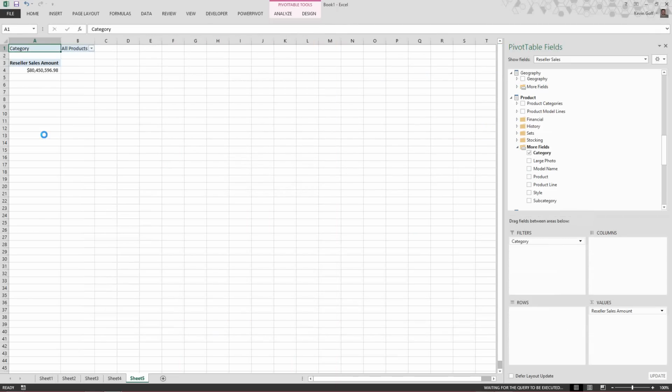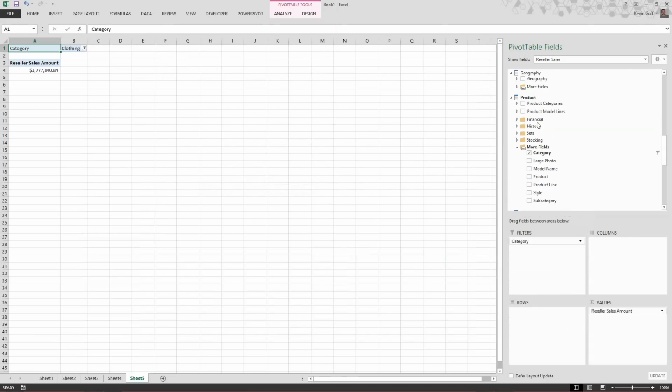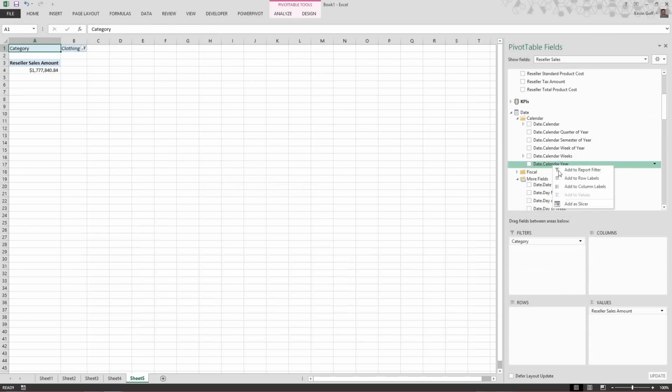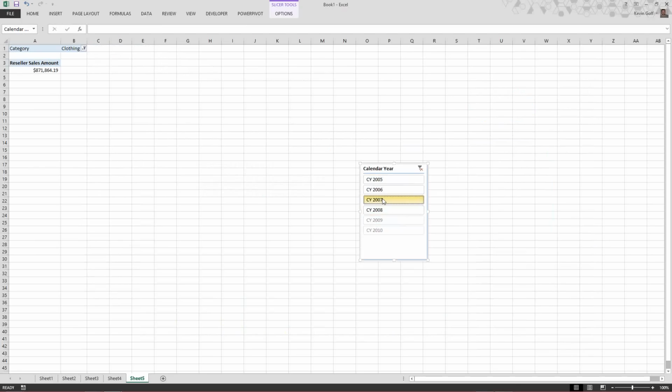And we're going to see a couple of other options here along the way. Well, I want to have a slicer on calendar year. So I will go to the date dimension, and I will expand. I'll go to the calendar area, take the calendar year, and I will right-click on that and add that as a slicer. And in the example here, I was doing the year of 2007.